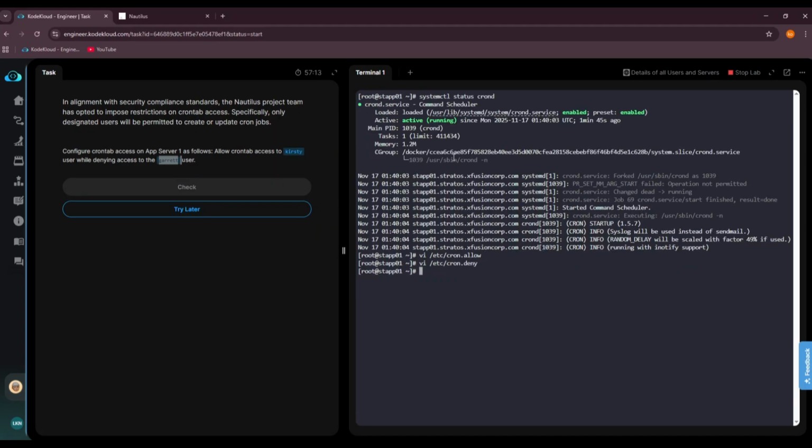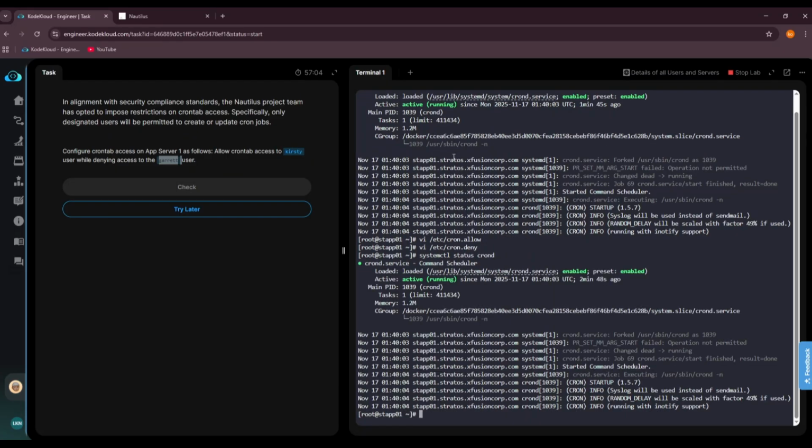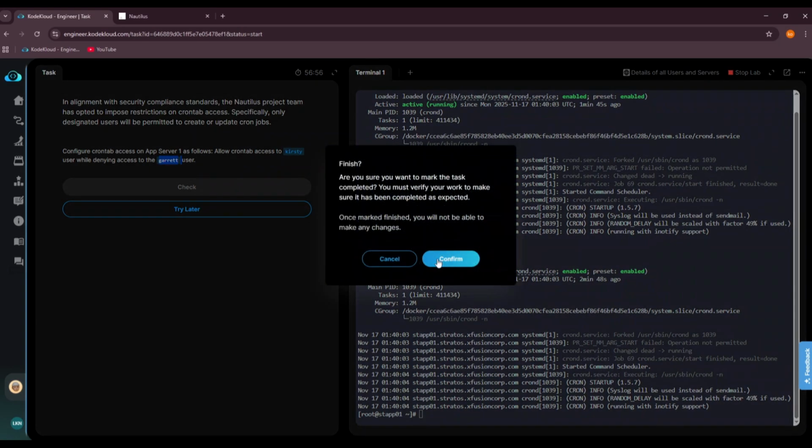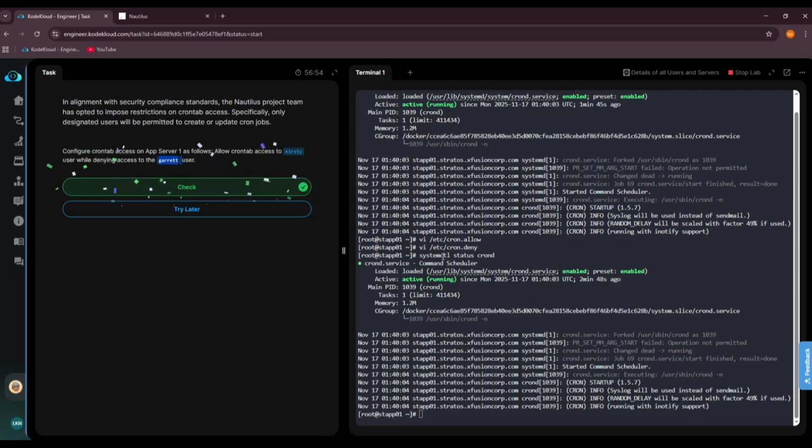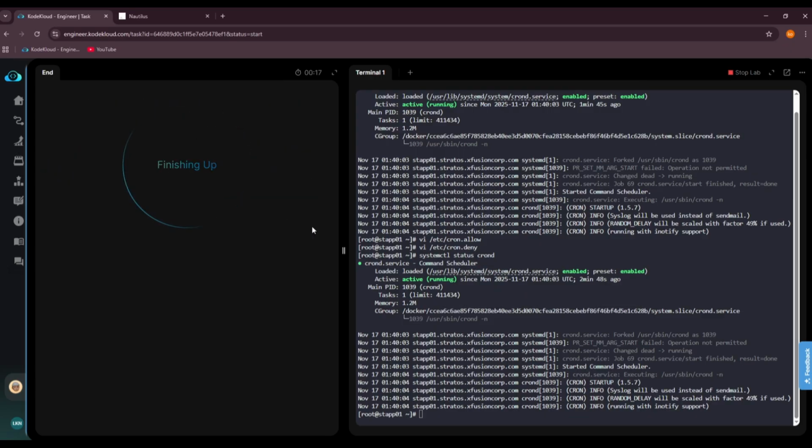Since we modified the configuration files, it's always safest to check the service status one last time to ensure everything is stable. The status is still running. Our configurations are in place. We have successfully implemented restrictions. With Kirsty allowed and Garrett explicitly denied, the task is complete. Now we can hit the check button.